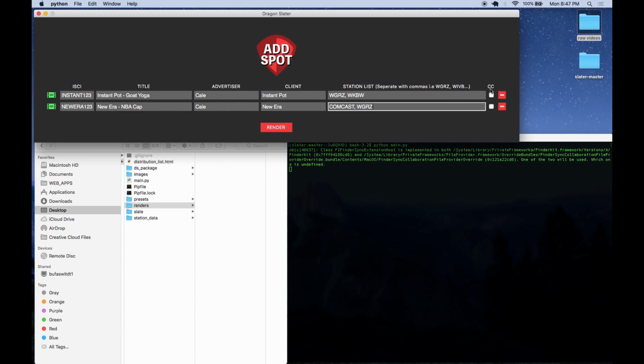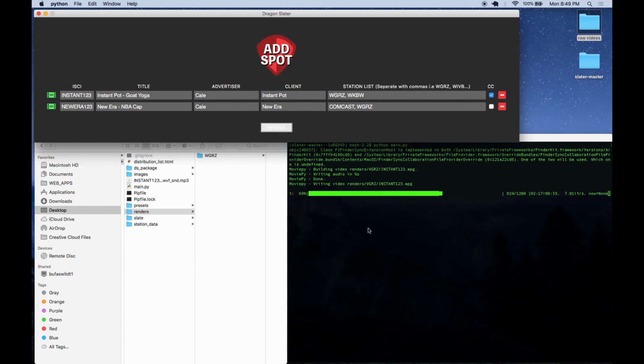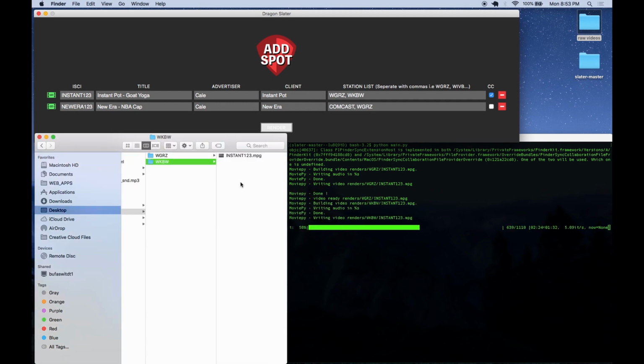And there's the last field, CC. A lot of times stations, if they're going to be accepting a closed caption spot, need that information in the metadata of the slate. So I just made it kind of a Boolean checkbox here. If it's closed captioned, you'll tick this box and that'll be included. So we'll throw that on the instant pot spot here and we'll render it. So I'll just go ahead and fast forward for the rendering here.